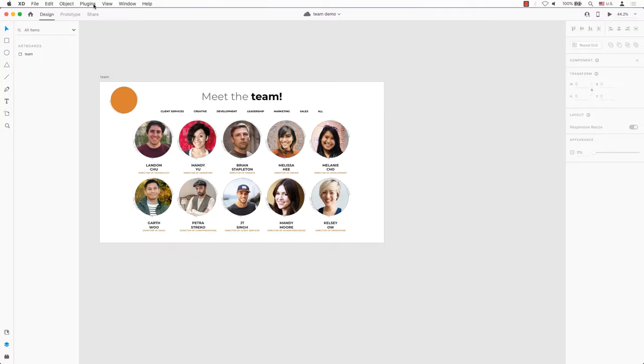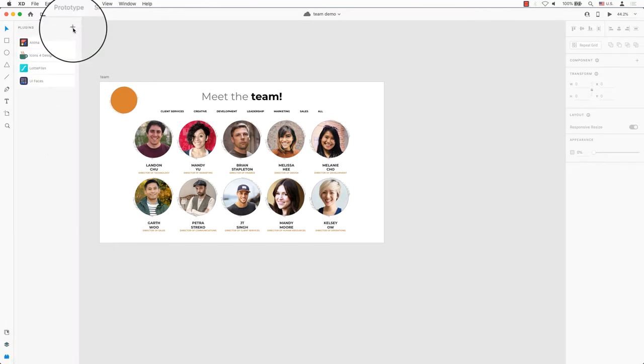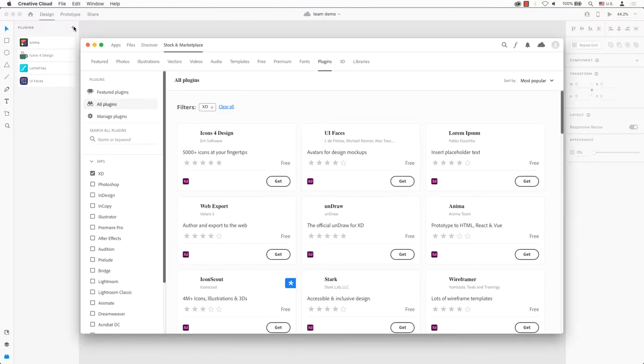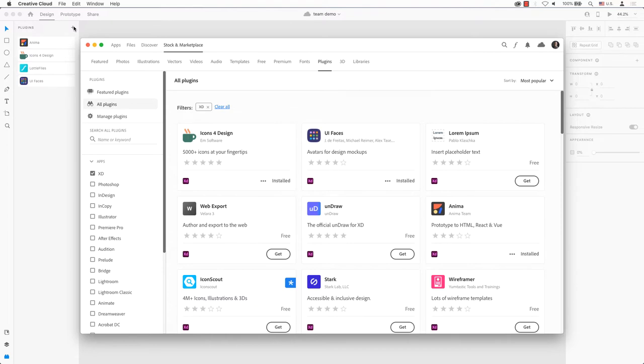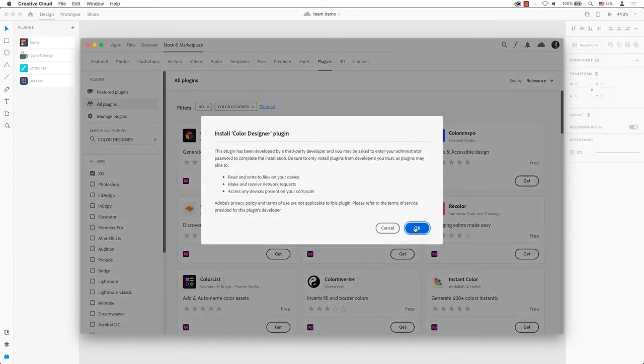Let's begin. You will find plugins in Adobe XD's main menu, Plugins, and select Browse Plugins. Or in the bottom left-hand corner is an icon that looks like a Lego piece. Go ahead and click on that. Click on the plus symbol to browse plugins. Your Creative Cloud account will launch with a list of all plugins. In the search field on the left, enter Color Designer. Choose Color Designer from the list, and when ready, click on Get.